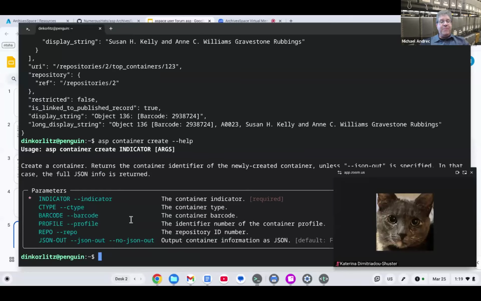So we have to have an indicator, because that's the only thing that ArchivesSpace requires for a container. We can have a container type, barcode, profile, etc. So let's create a container. Oh, well, first of all, let me show you this.